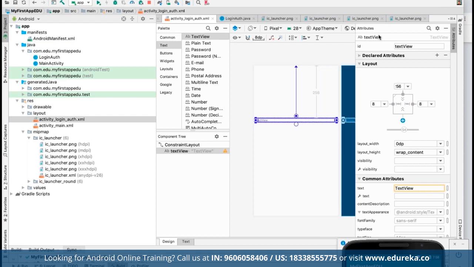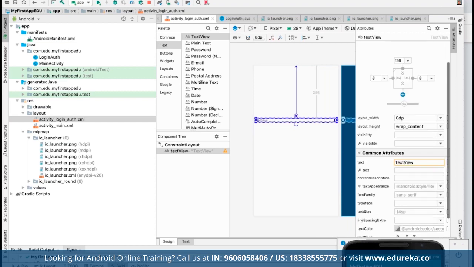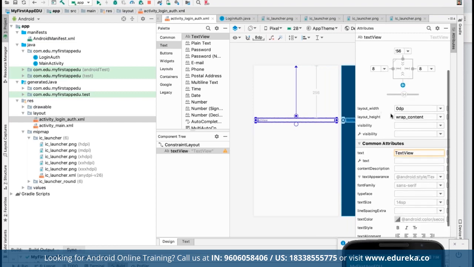And here you have the identity, that is the ID. This is the text view. Let it be, I have no issues. And the layout width says 0 dp. Don't get confused here, because when you say extend that to the end of the screen, various devices may have various sizes, and that's the reason it is taken as 0 dp. So it takes up the full screen.